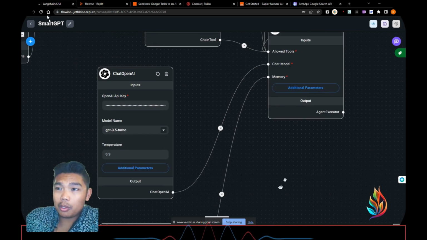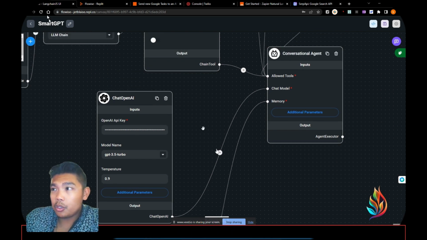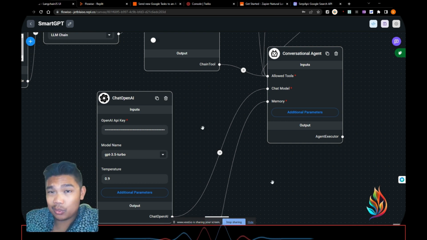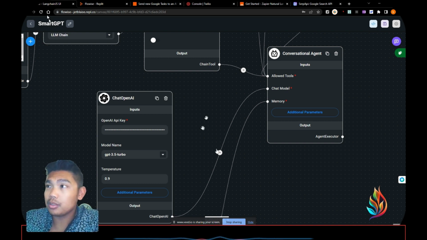The language model I'm using is ChatGPT, the 3.5 model. You can use GPT-4, but 3.5 is good enough. And it's a great language model, and it's fast. So when you value speed, you should use the 3.5 model if you're using OpenAI's language models.